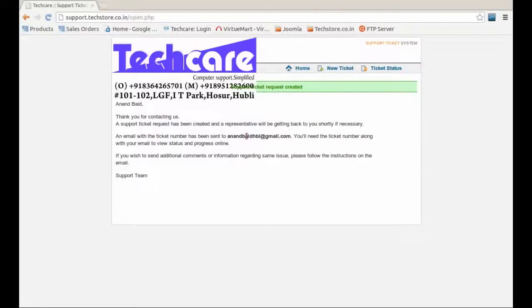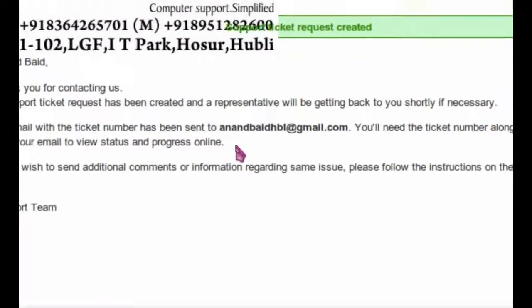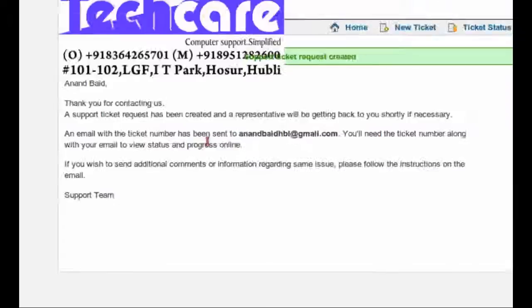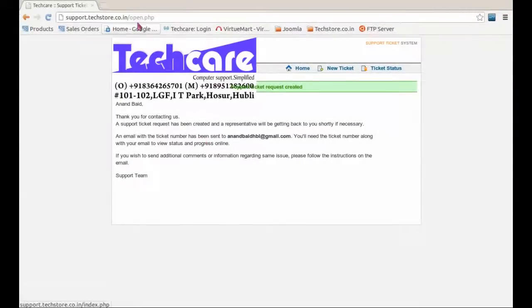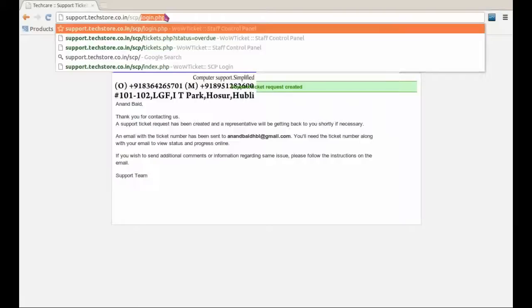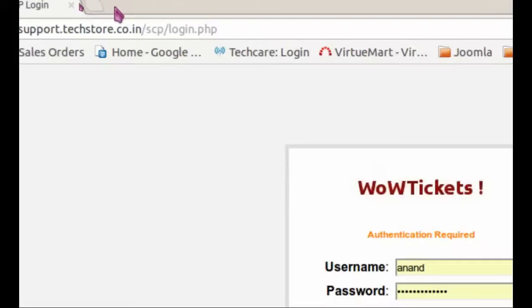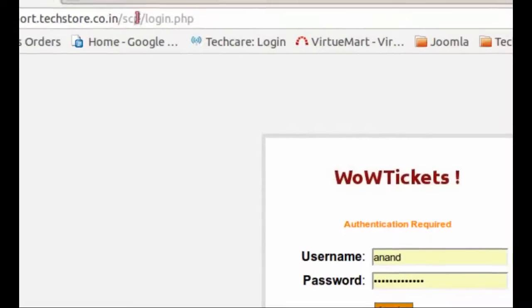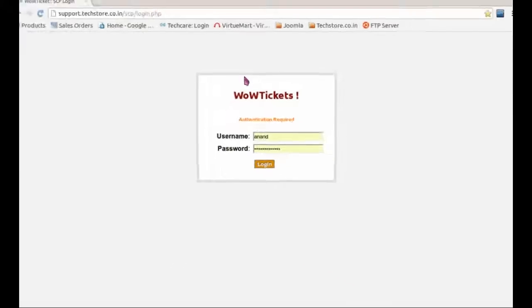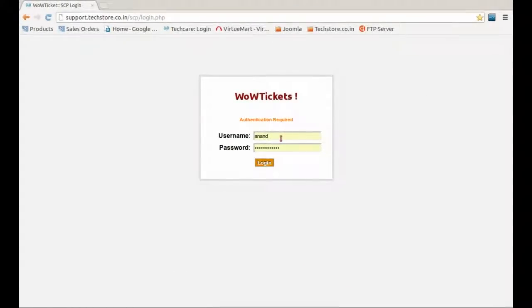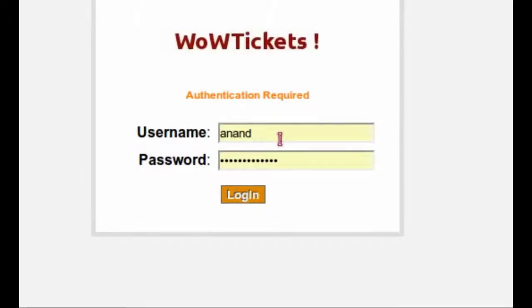The email ID being associated is anandvedhpl@gmail. So an email would have been sent to this particular email address as well as to the administrator of the service center. Now this is the customer part of it. Now let's go to the part where the staff logs in. This is the staff login, support.textstore.co.in scp login.php. The username and password have to be given.